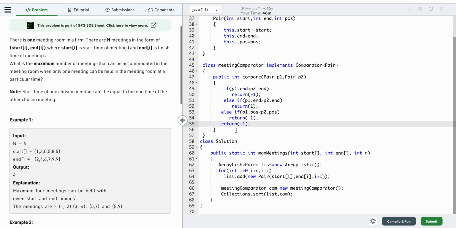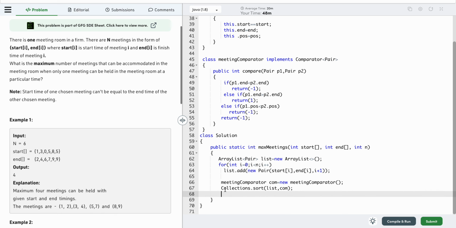Now its implementation is over. So now after this statement, whenever this list will be sorted, it will be in the ascending order of the end time of the meeting. Now after this, what we will be doing is traversing throughout the list elements, and we'll check if a meeting is coming in order or not.